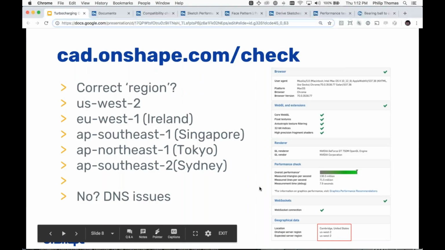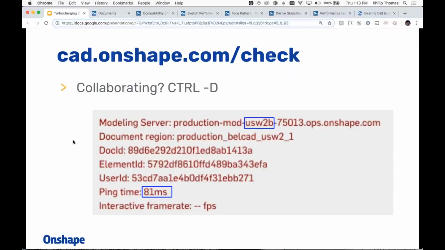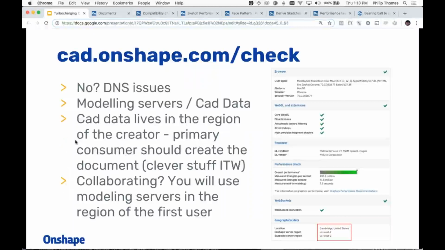Now, this is not true for individual documents. We're going to talk about individual documents in a moment. Quick bit of nomenclature. There are modeling servers. These are a family of different services provided by servers around the world, and the actual CAD data. The CAD data lives in the region of the creator, and the primary consumer should create the document. The primary user should create the document and then perhaps share with a secondary user, versus the secondary user creating the document and sharing it with the primary. We are working on some clever stuff in the works that tries to identify who is the primary user and will move the document to that geography. So we're very cognizant of where documents are being used around the world.